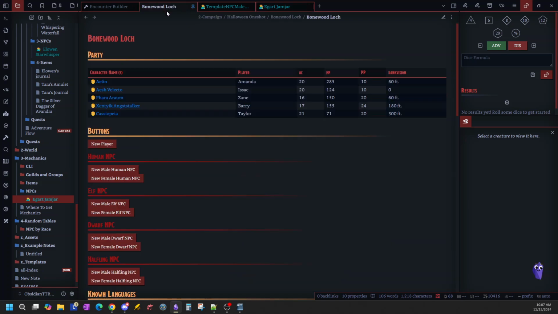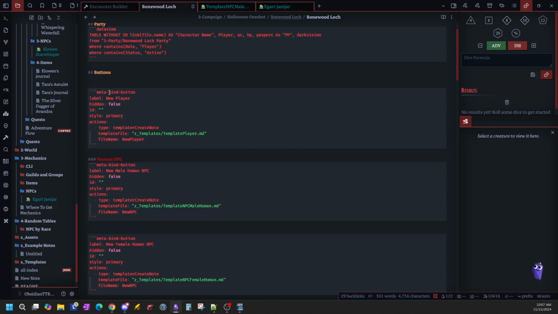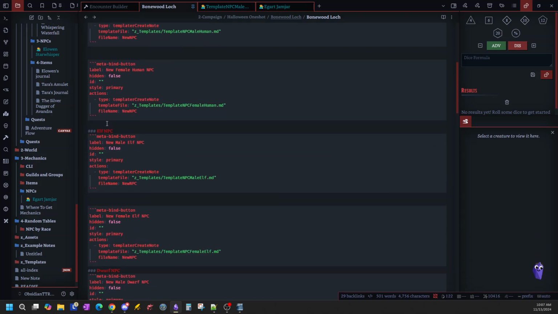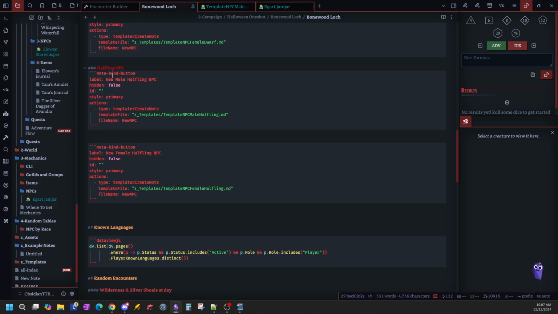So I'm going to start with the DM board that I modified. We're going to look at the code. And in the buttons section, I'll scroll down until I find halfling. And here's the male halfling. And all I really did was modify the button label to add halfling, or male halfling, and the template.